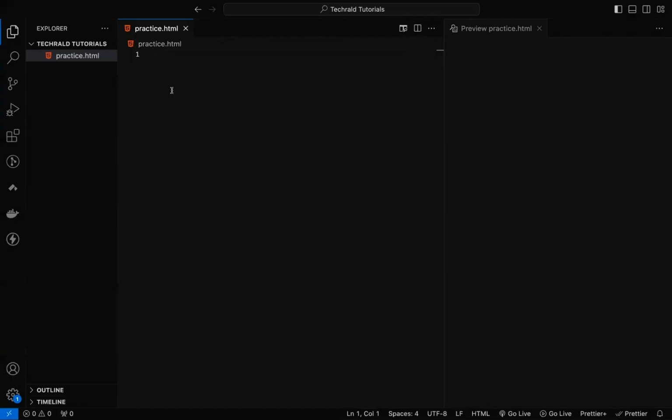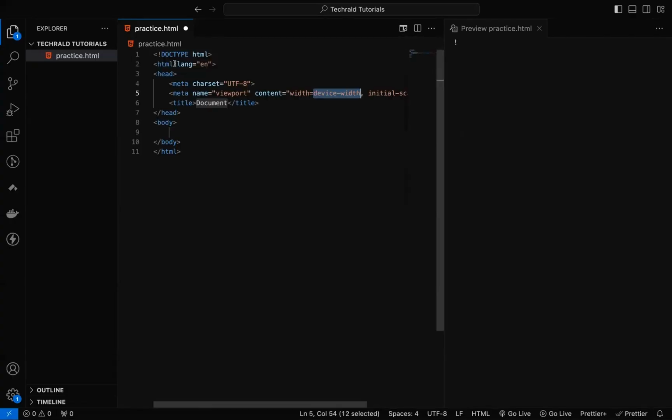If you have the basic syntax of your HTML page to be like this, let's assume the title of our web page is my first website.